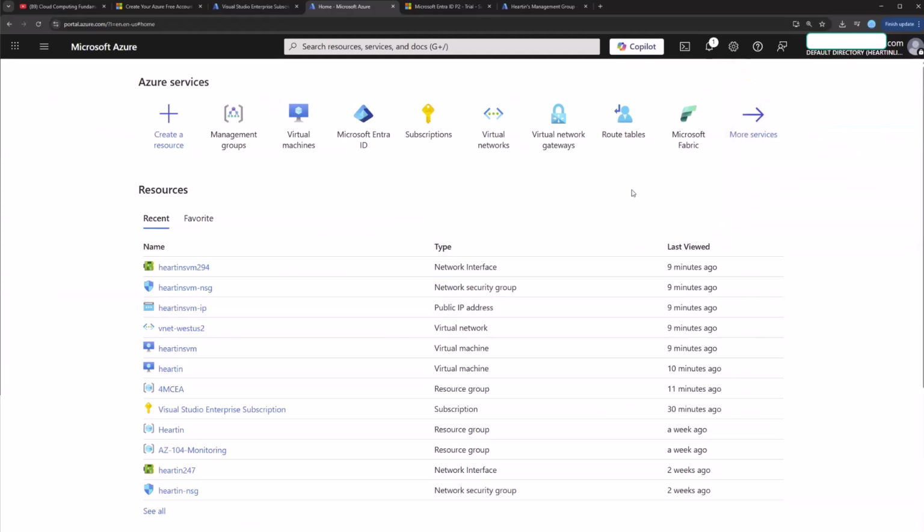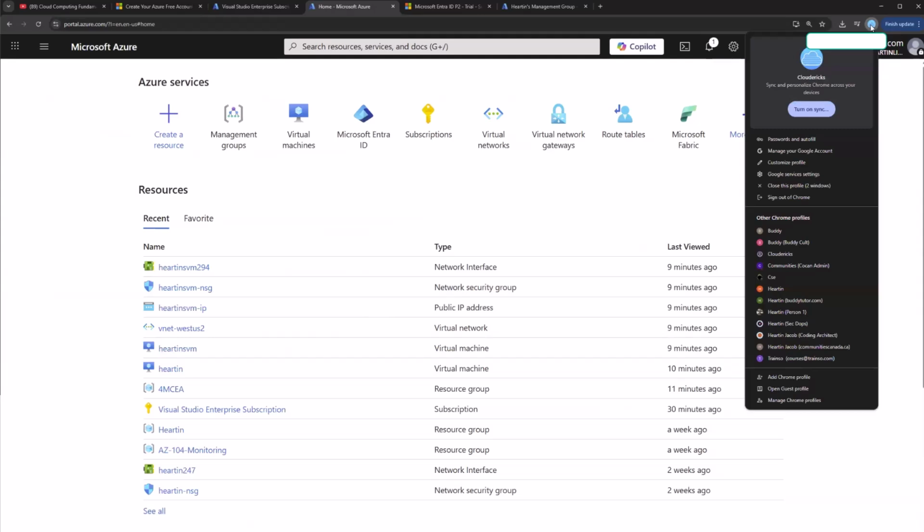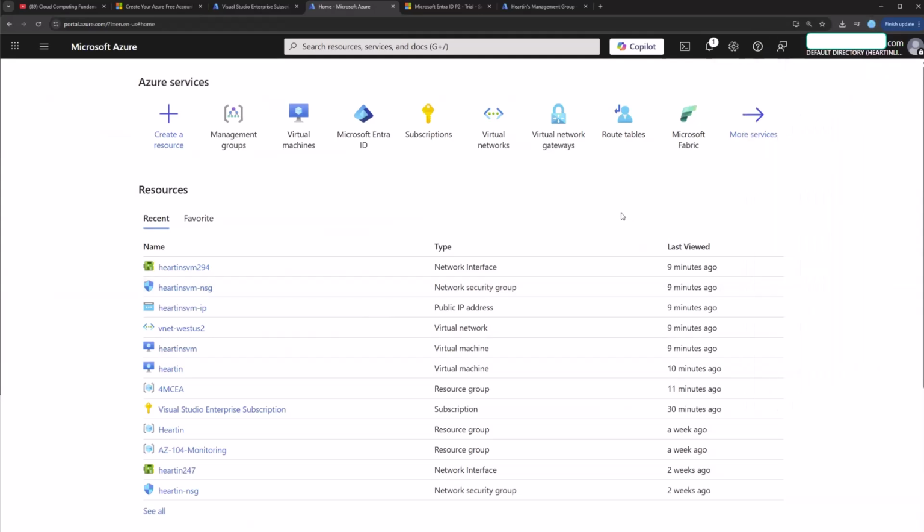One tip I give people, especially when they are working with different email addresses, is to create different profiles for your browser. In Chrome, you can create different Chrome profiles. So if you come here, I can add a Chrome profile, so one user will not interfere with the other user. If you have created a P1, P2 license with a different email, create a different profile, log in there with that email, and then work with the labs.